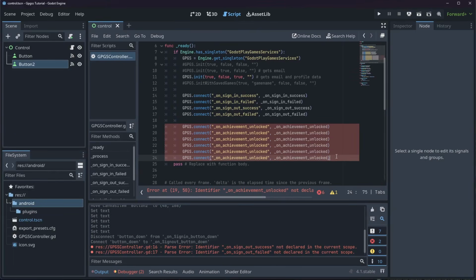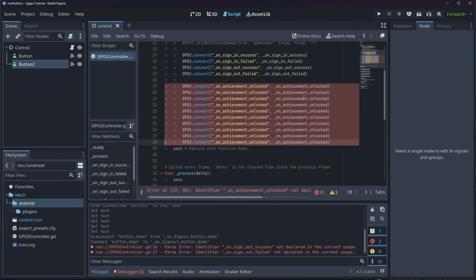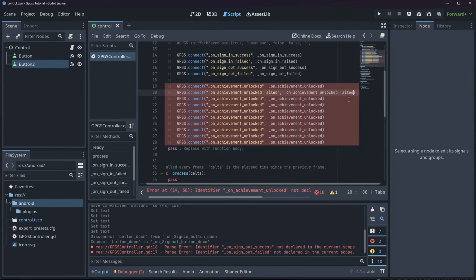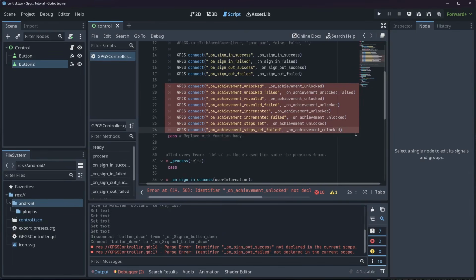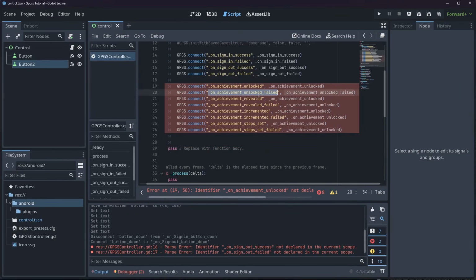We also have on step, on setting, on submitted failed, and that's pretty much all of your different achievement ones. So on achievement unlocked failed, like that. And then we need to do the same thing here on achievement revealed. The reason why I'm doing all this is just because it's going to be easier for me to do it beforehand. On achievement revealed failed, on incremented, on achievement incremented failed, on achievement steps_set, and on achievement steps set_failed. Now, most of these are signals that we're probably not going to need, but I want to make sure that we have them just in case.